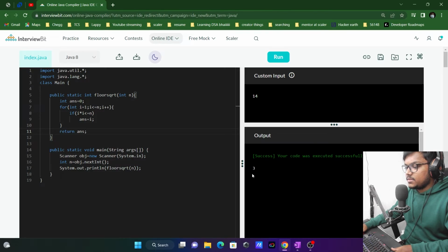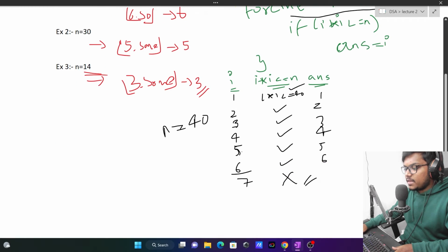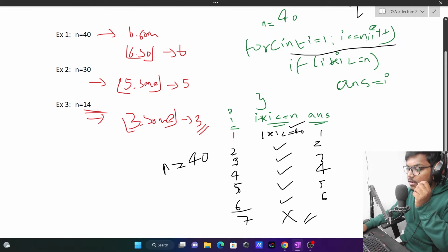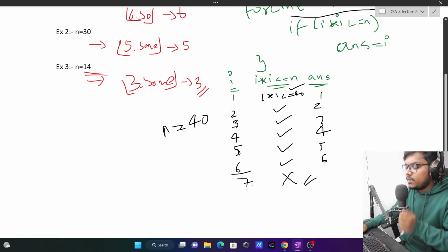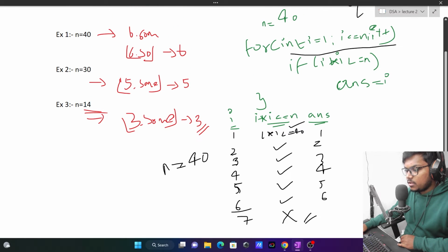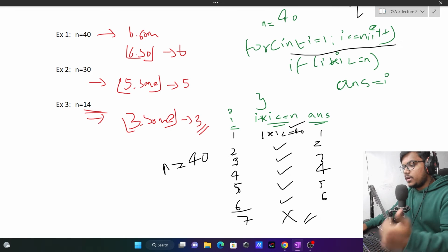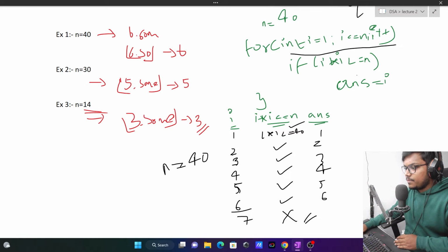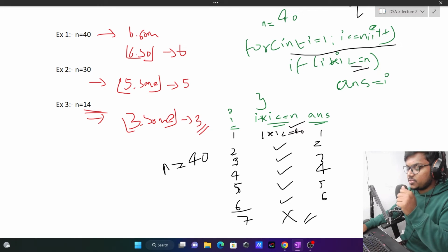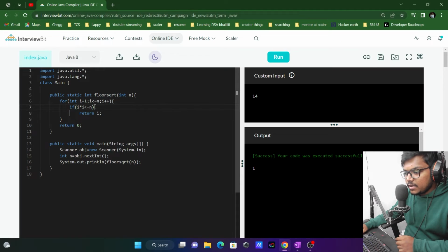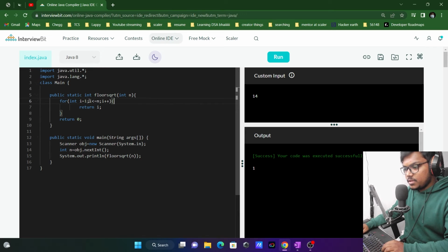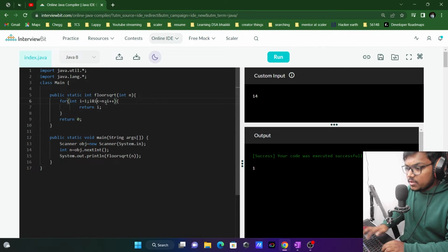Yes, we need to modify the case, because we already got the answer 6 for this. Then after 6, the loop is still going up to n. After 7, 7 into 7 is 49, which is not less than or equal to 40. If we take 8, 8 into 8 is 64. Is it obeying this condition? No, but we are wasting time, wasting the number of iterations. Can we reduce the number of iterations? Can we remove this and write the condition directly over here? Yes, we can.